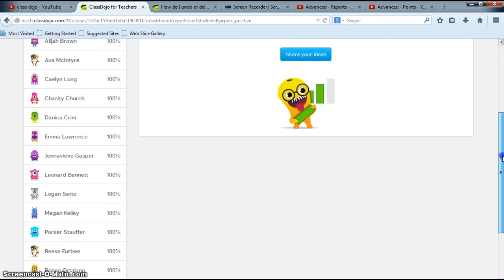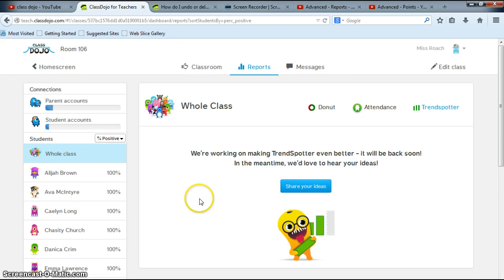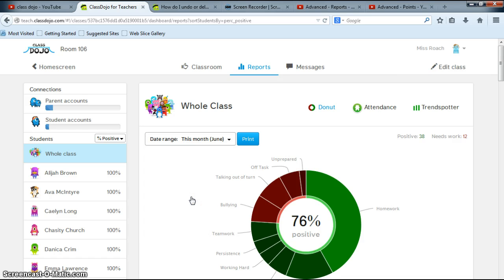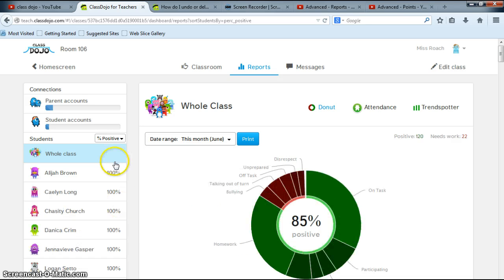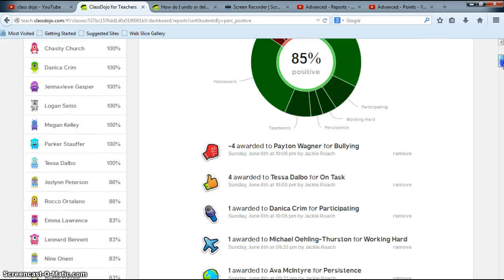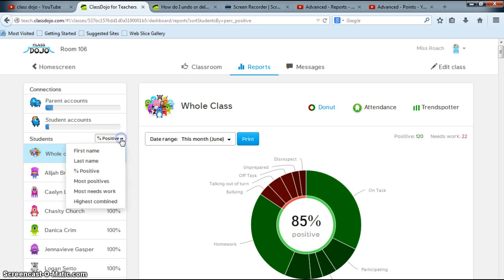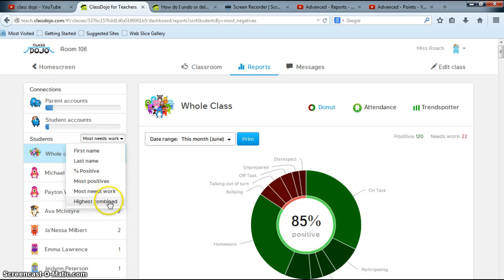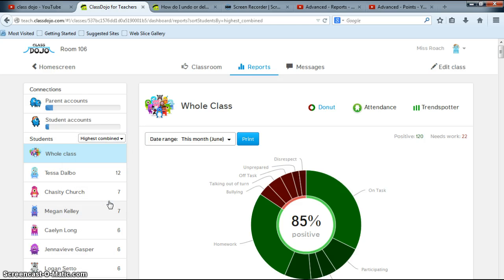Of course, right now I only have it for this week, which is one day, so you would have to change that to get a little bit more accurate of a reading. Okay, I can also change it to the most positives, who gets the most green points, and I can see Tessa's the winner there. And I can, of course, do the most need work, who has had the most negative points. And finally, my highest altogether.